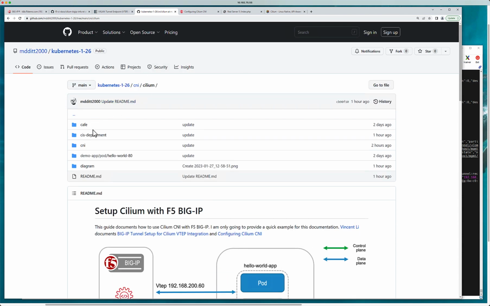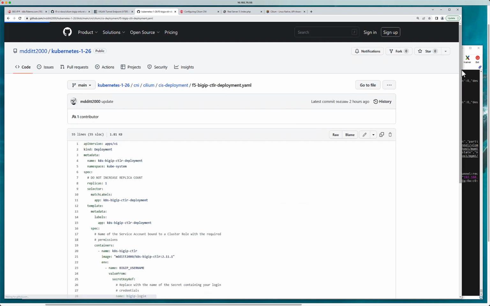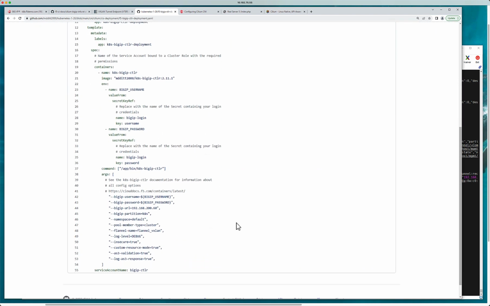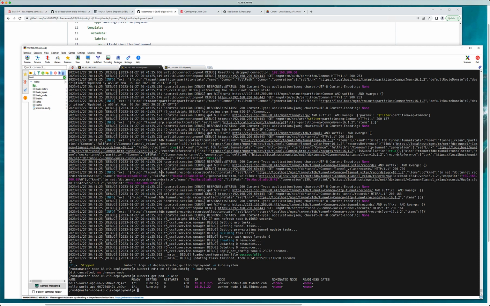So if we go up to CIS deployment, take a look at the manifest, you will see there that is really important. That name has to be referenced right there in line number 48. If it's not referenced, it won't work. Why? Because what's happening is CIS is actually propagating these FDB tunnel records.